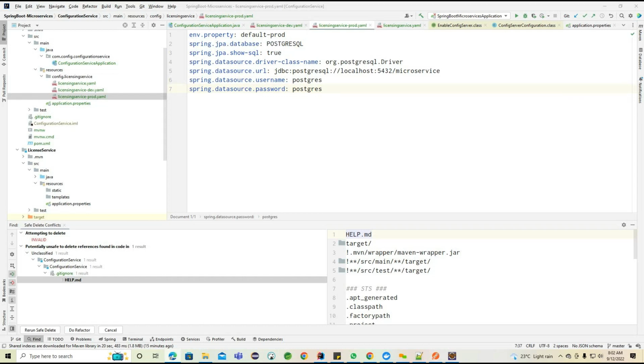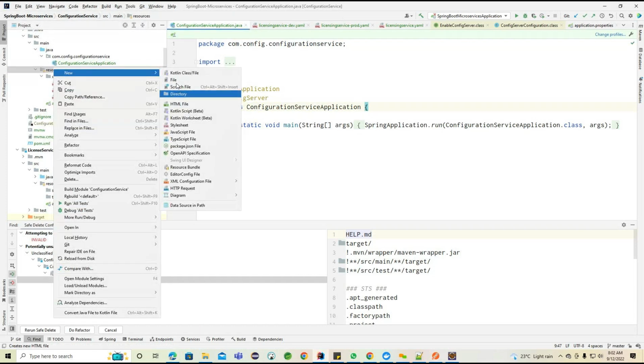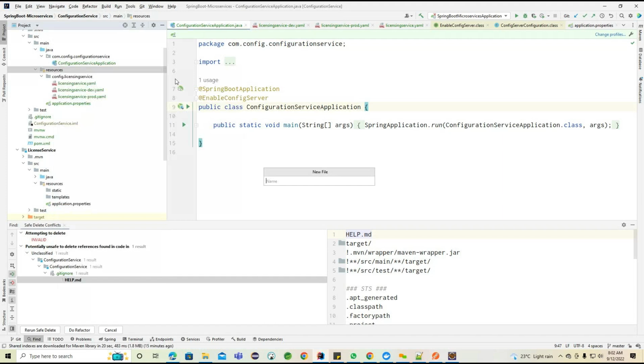we'll try to provide the class here. Whatever we provided here, simple is fine. Configuration server, whatever this particular enable configure server. Now here we are going to create the default sections. Under this resource folder, we need to provide one more file, which is called the application.yaml file, or you can create a bootstrap.yaml file. Anything you can create here.